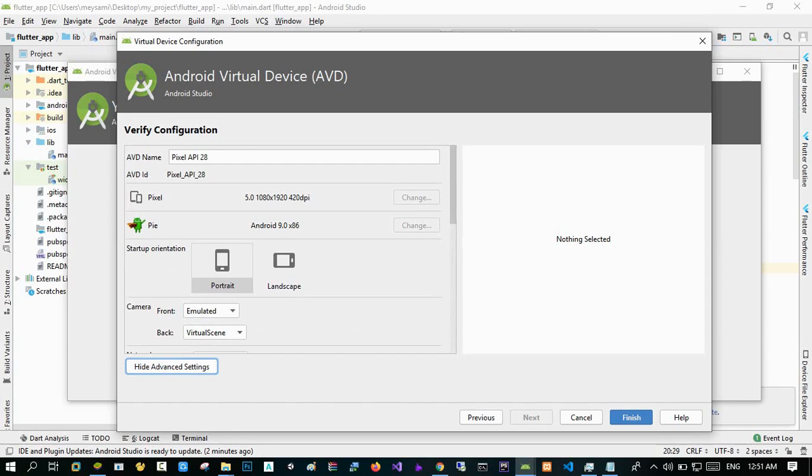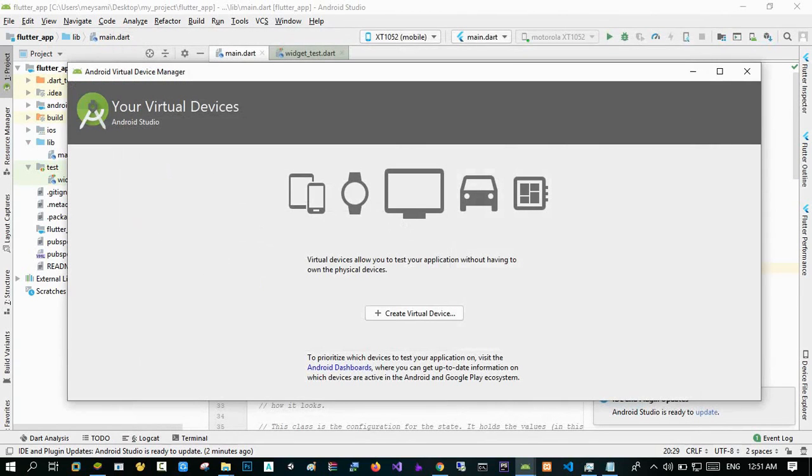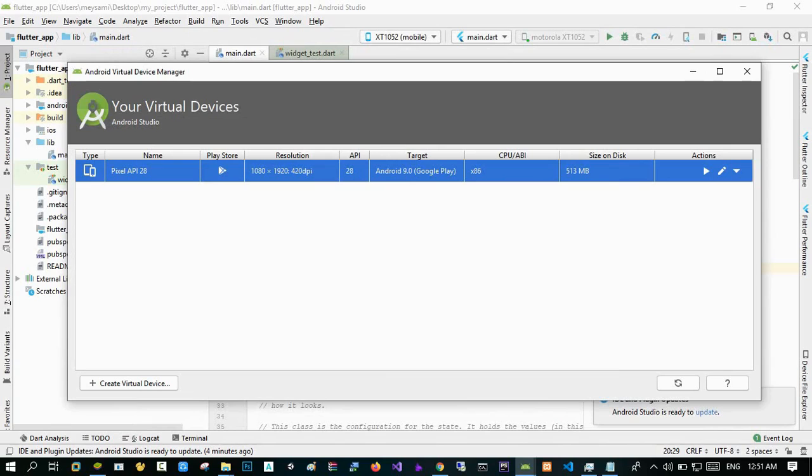After pressing finish, it takes a few minutes to create the virtual device. After the creation process finishes, a choice should appear here which shows the device you have created. This one. You run it and it launches, and you see AVD Manager here. You should wait about 5 to 10 minutes for this device to load. When it is loaded, you can run your application on it.